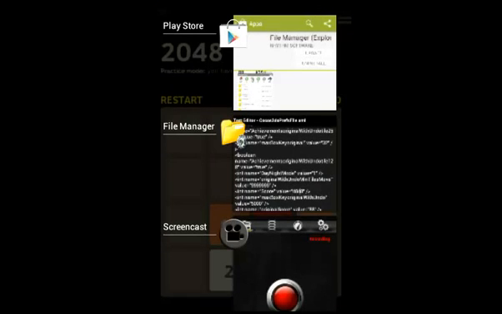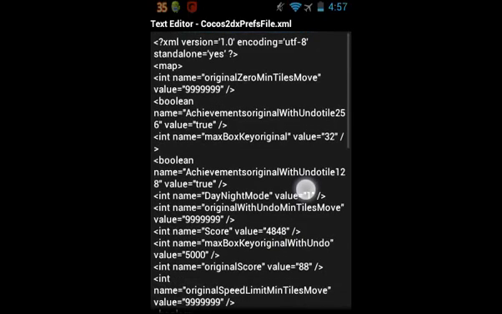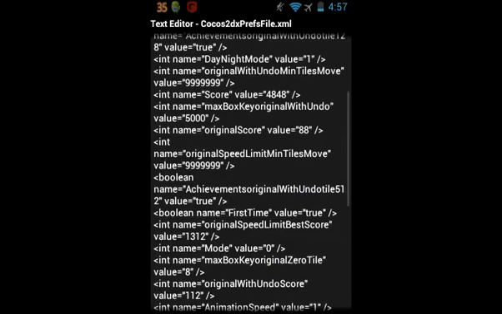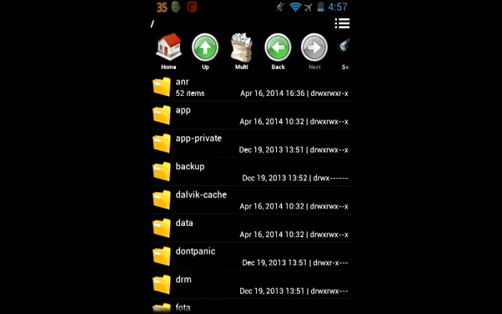So you're gonna want to install a file manager. Just watch the other video if you don't understand how. And right here I'm already in the systems folder, so I'll show you how I got there. You're gonna want to go all the way back.